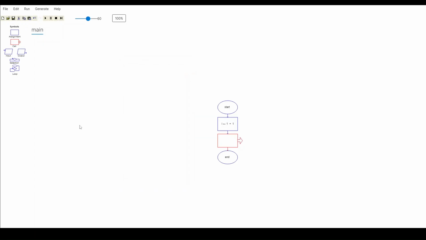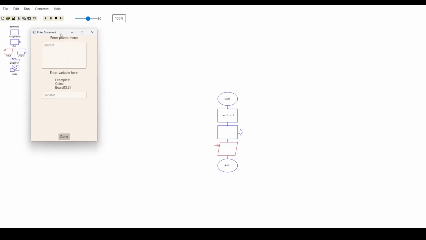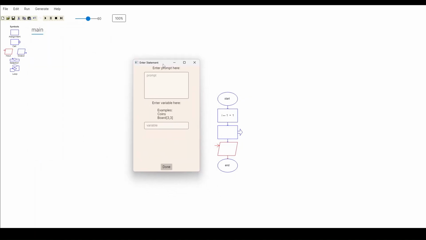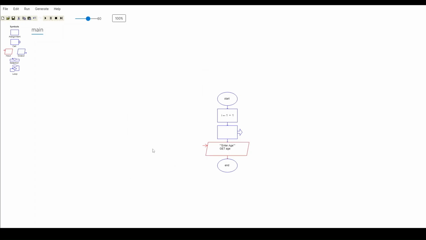Then we have input. Input can either be from an individual or from a file, which again is a bit more complex a concept, but we will be going over this at a later point. But here you can just enter the text, say enter age, and then you name the variable age.